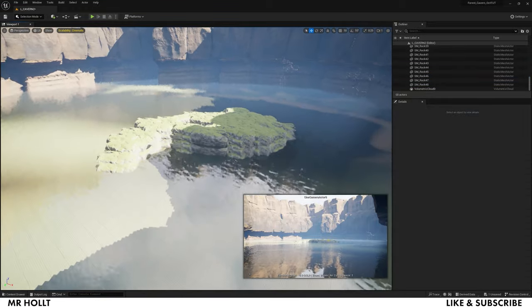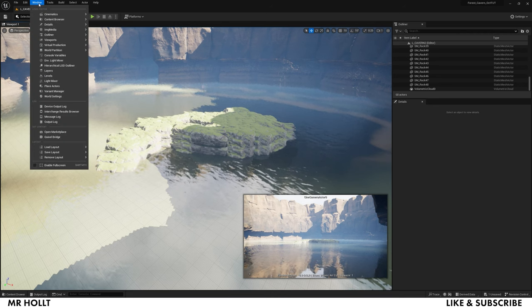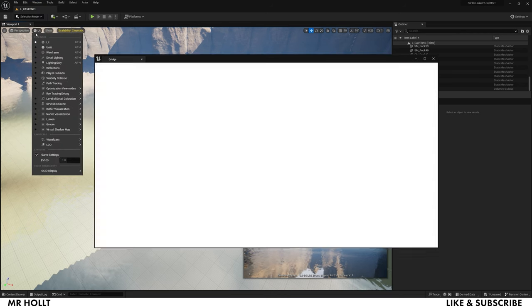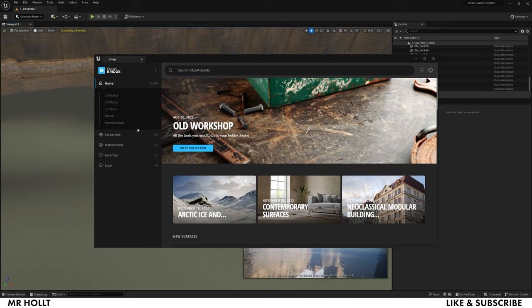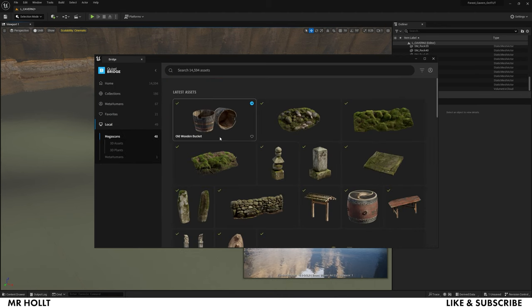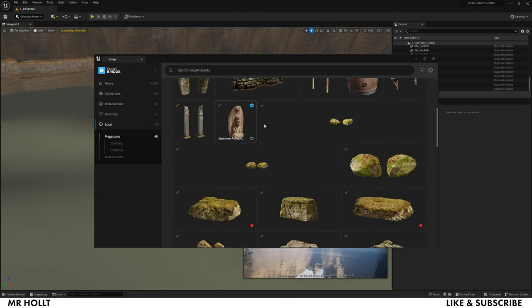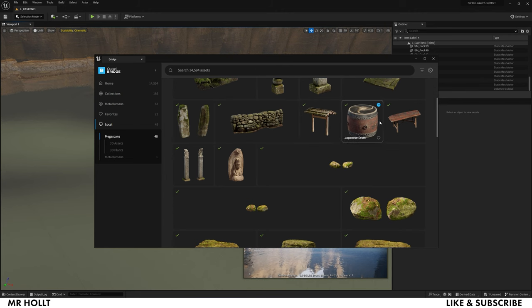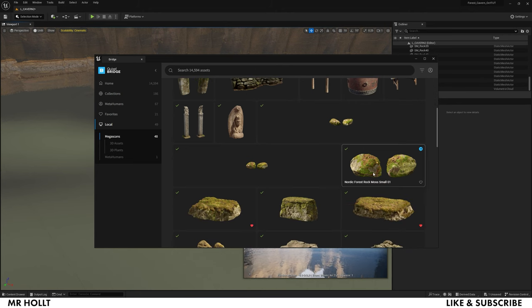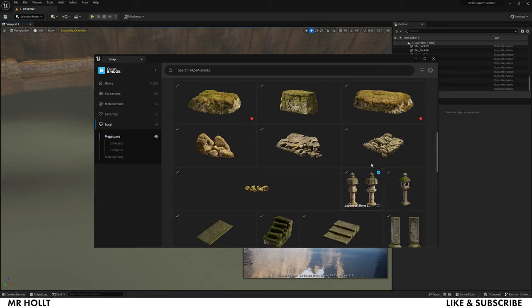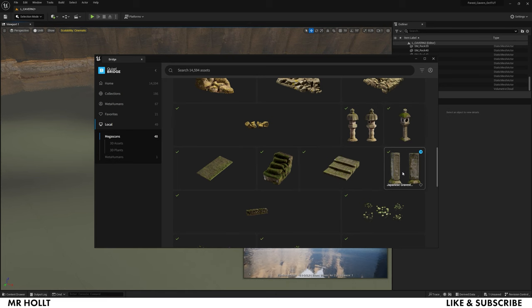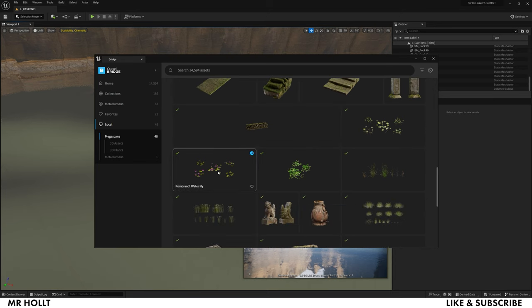Cool, so now that we have the overall design of the island down, I'm going to be opening up Quixel Bridge. And I have already some Japanese assets downloaded. I would suggest using the Japanese stone walls and any of these assets you see here, Nordic rocks. I do use this to kind of build out the scenes around the island. I do use the lanterns and the gravestones, the Japanese shrine stairs and the stone floor. And then I do stone walls as well.